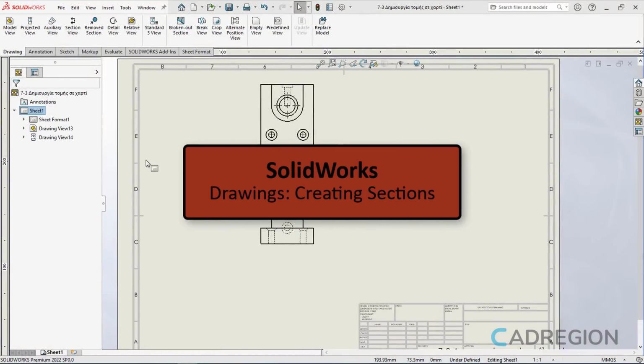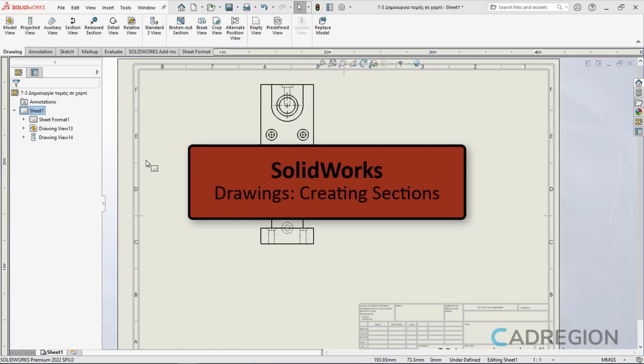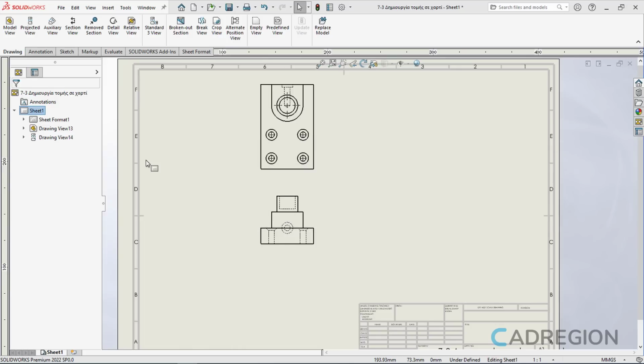Sometimes the orthographic views are not enough to fully define a part. So to fix that, we have to create section views. In this lesson, I will show you how you can create section views in Solidworks.